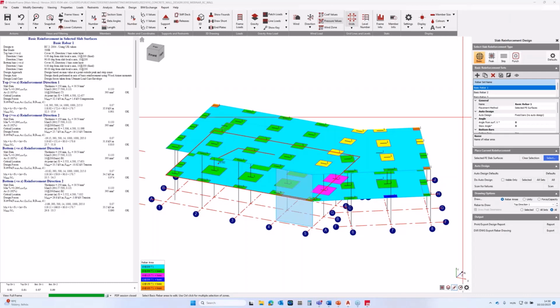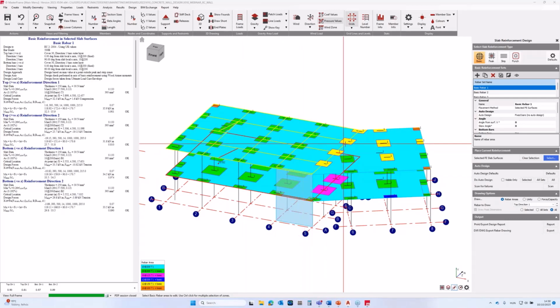So, thank you, Patrick. Let's go straight into MasterFrame. Here we have a small multi-story building. This is the model we used to introduce our MasterKey Concrete Slab Designer module back in 2020. Back then, we presented how you can define and check your basic reinforcement, additional reinforcement, and punching shear reinforcement as well.